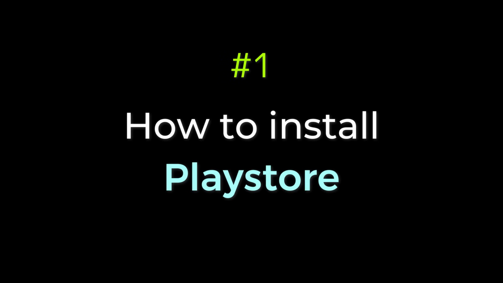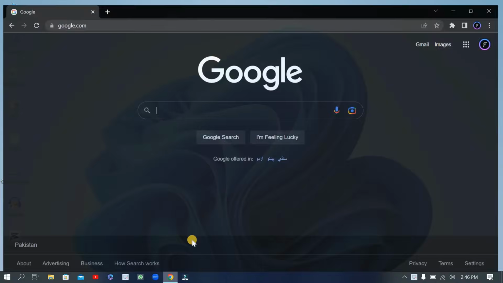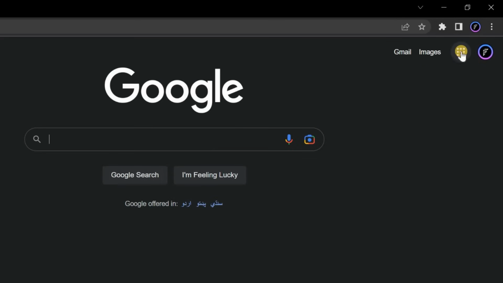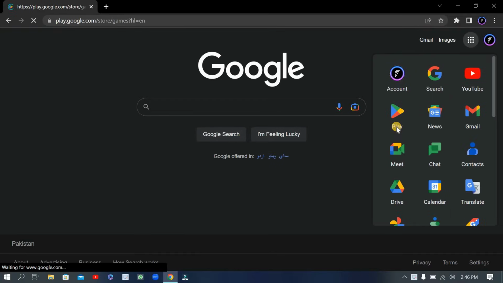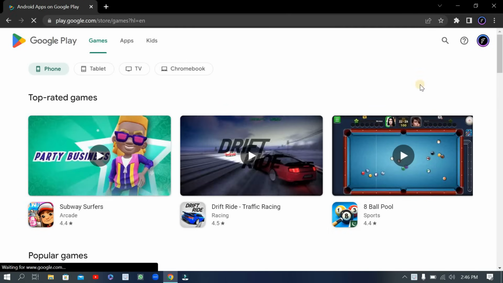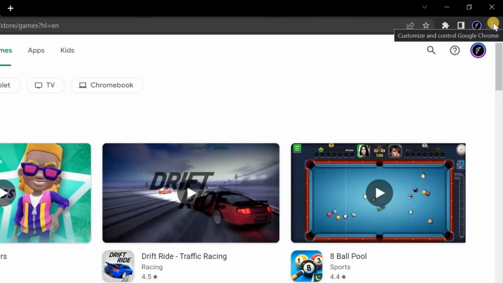How to install Play Store. For this, open your Chrome browser. In the upper right corner, click these dots. Then open the Google Play. To install the Play Store, click these three dots.